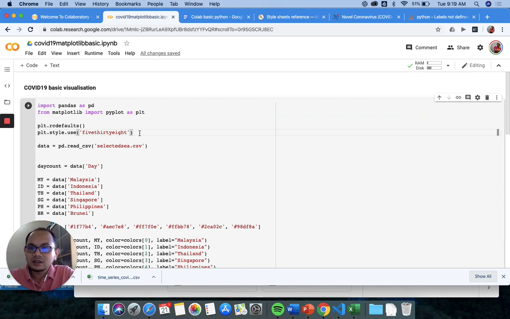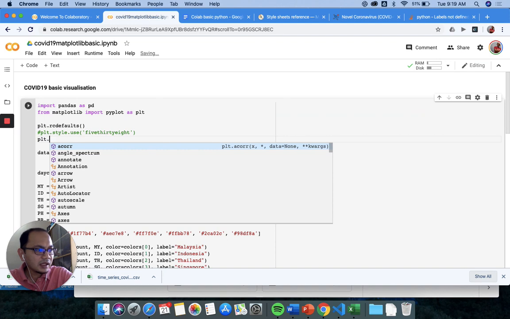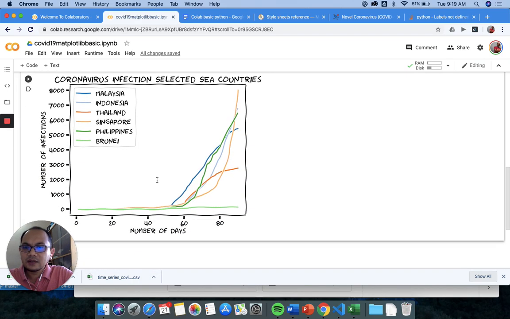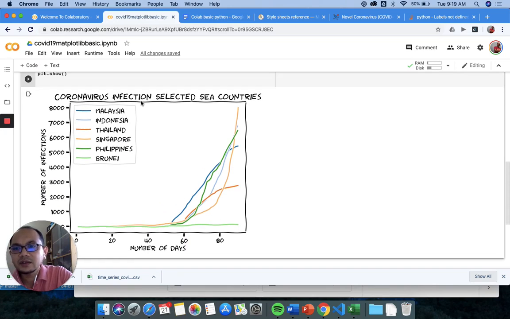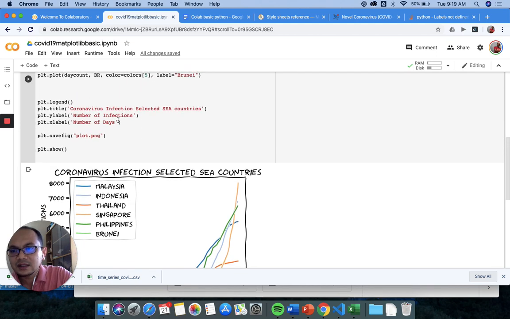And let's say if you want something more presentable to common people, a cartoonish kind of presentation, instead of using this style, there's a function. You can use plt.xkcd. So here we're going to run and have the data in a more cartoonish kind of visualization with the colors selected by you. You can see the x-axis labeled as number of days, the y-axis number of infections, with the title coronavirus infection selected countries, and you have all the labels and legends.